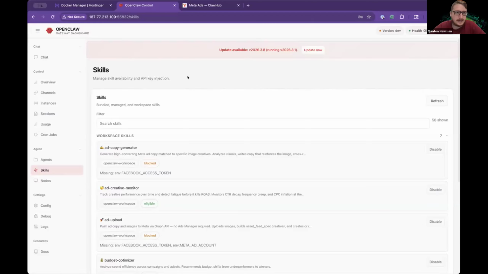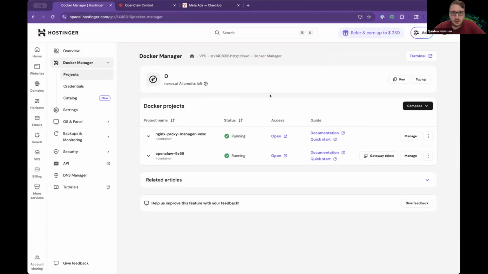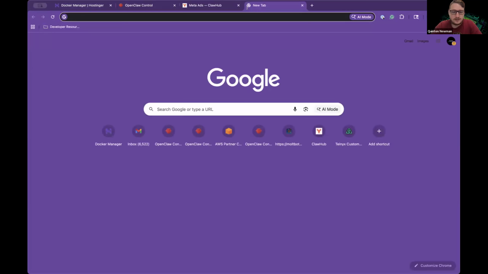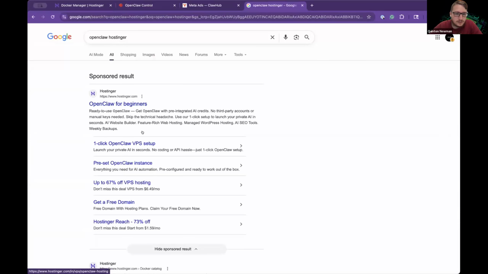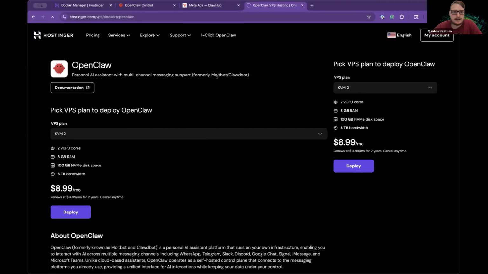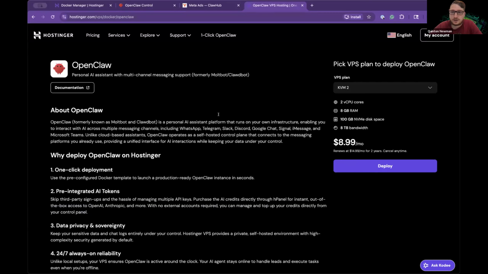I have my Hostinger Docker manager, and just so you guys know, I didn't pull this up, but I will show you: OpenClaw Hostinger. Hostinger has a one-click AI assistant setup. So you can go straight to Hostinger after this call or during this call, and just click deploy. You just need to sign up. You can choose the lowest plan they have, which is like $9 a month. You can do daily backups, and then boom, you immediately have an OpenClaw instance running. So you don't have to do any config or setup.